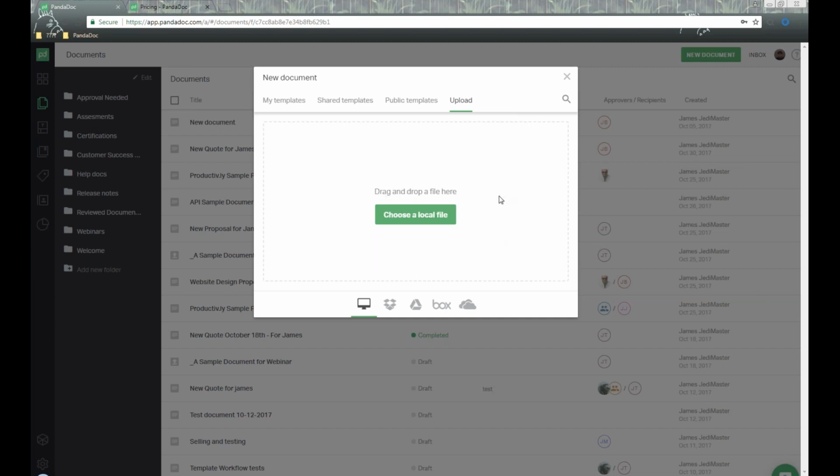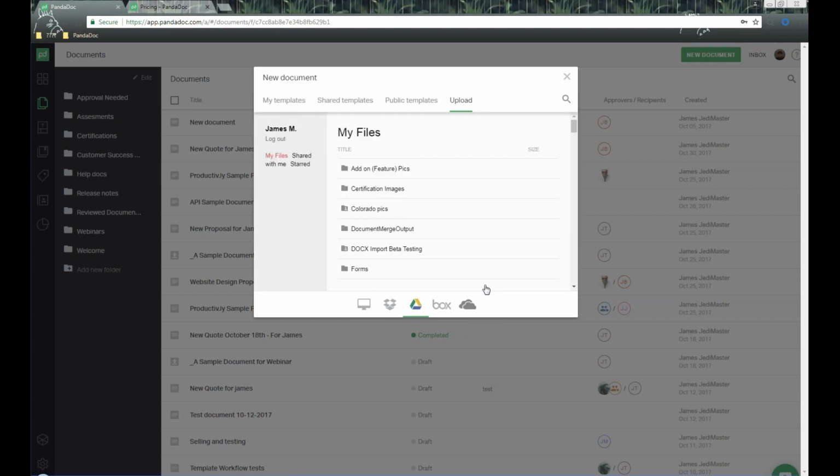So we could drag and drop a file in here, or we could choose a local file from your computer, or down at the bottom here, you also notice some cloud storage options that you can connect to your PandaDoc account, including Dropbox, Google Drive, Box, and OneDrive that you can also use to upload your files into PandaDoc for processing. So here's an example, here's my Google Drive.